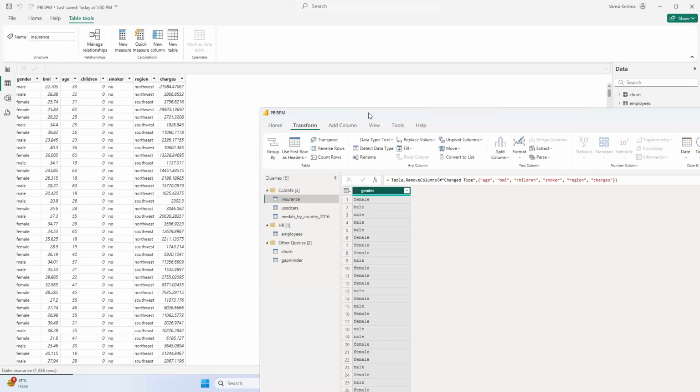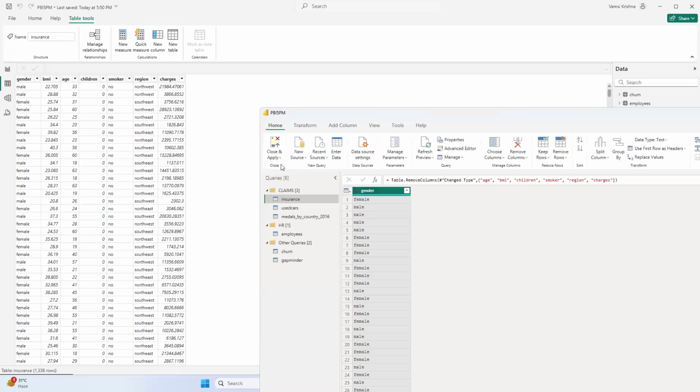So what you have to do is simple. Here we don't have a close option, guys. That means the save option is not available. I'm talking about the Power Query editor, guys. Can you see there? Close and apply. So you know what is the meaning of close and apply, guys? Close the Power Query editor and apply the changes, guys. We have to apply the changes.